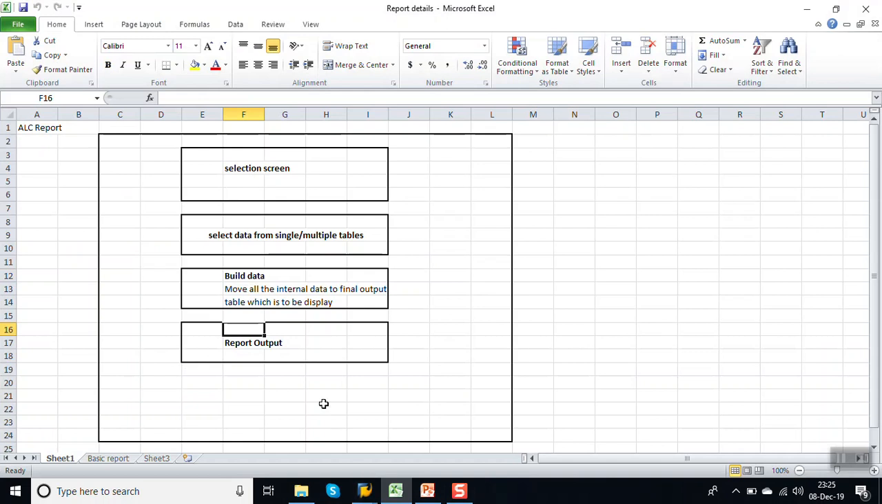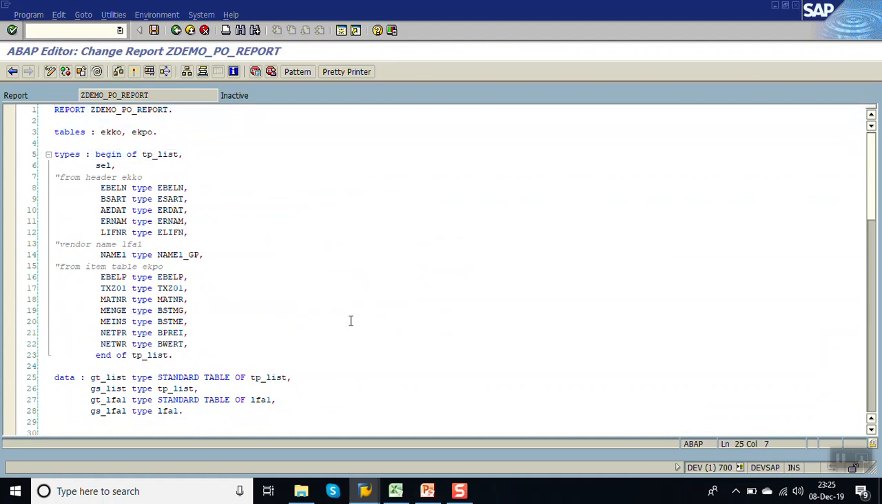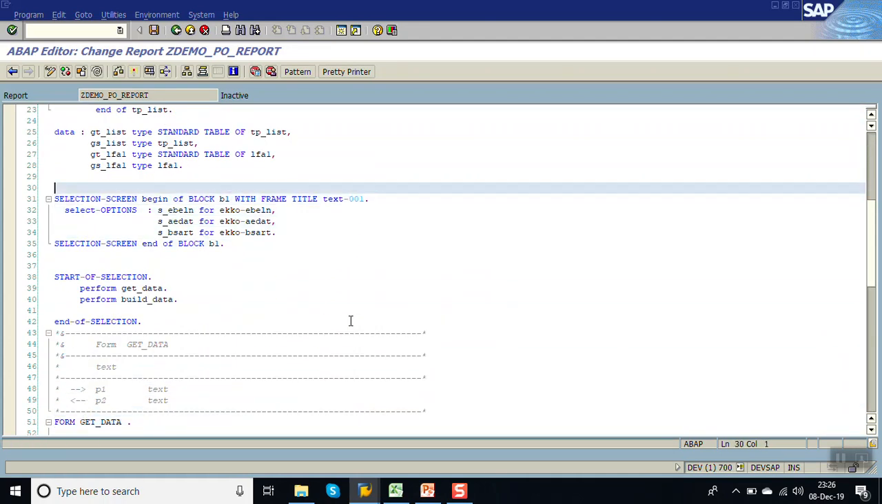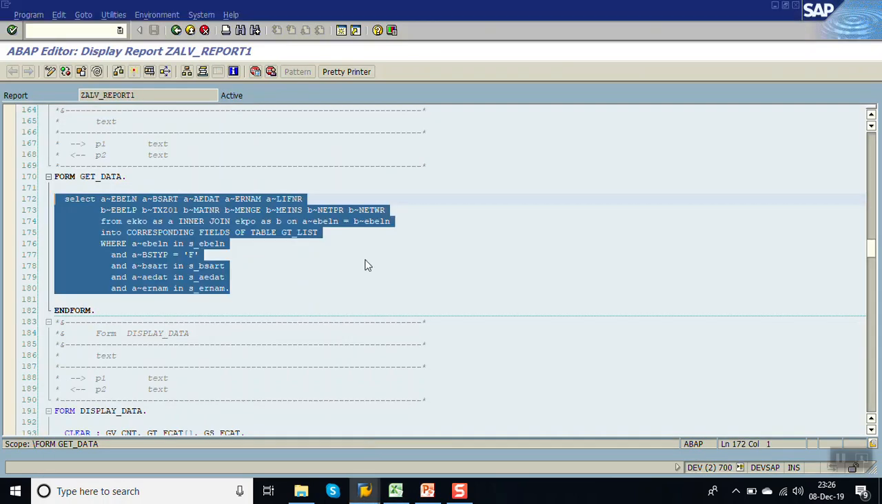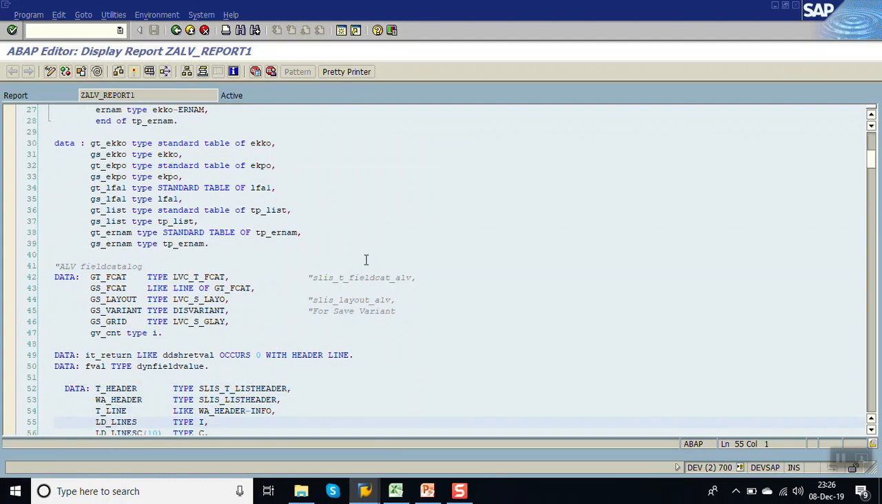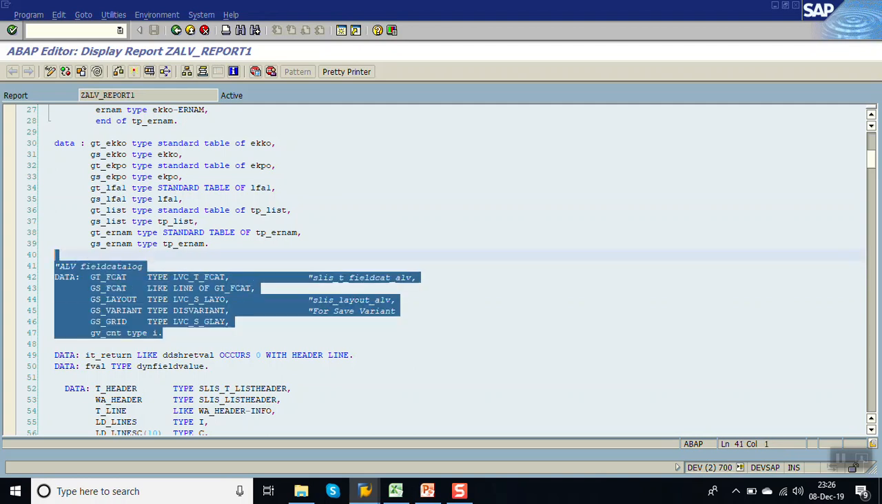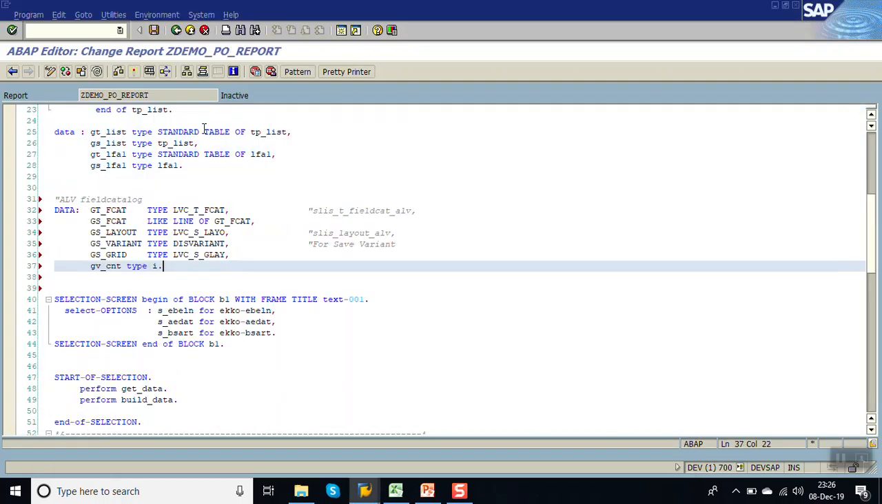Report output. Okay, so for that we'll be using the REUSE_LV for the output purpose. So first do some data declaration for the output. We will be using the LVC_T_FCAT for the field catalog. So I'm just copying all this. So do a data declaration like this.